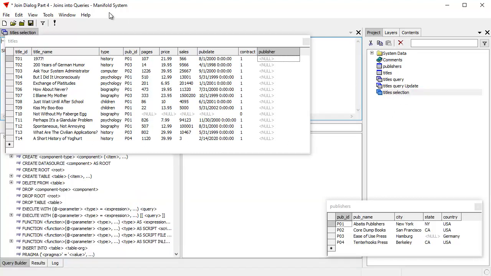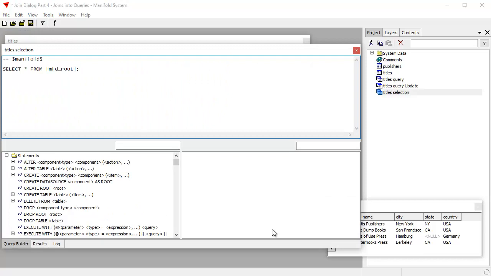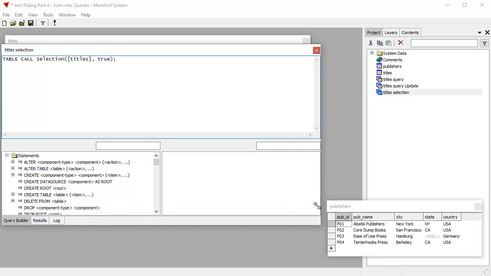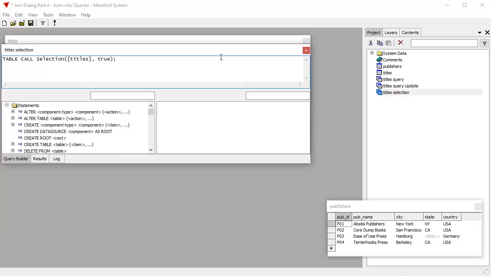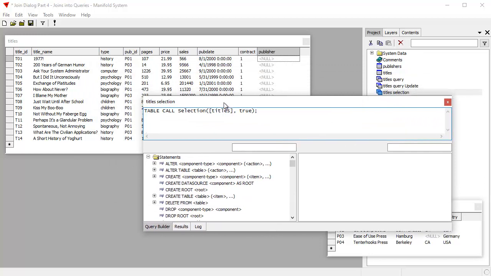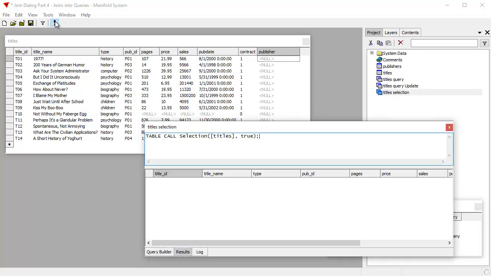Let's double click this query open, and let's put some query text into it. The query text that I'm going to use for this one is a very simple snippet of SQL, and it just says table call selection titles true. And what this does is that basically it will repeat all the fields. Let's open this up a little bit here, and I'll click launch, I'll click run, and it's empty because there's no selections in here.